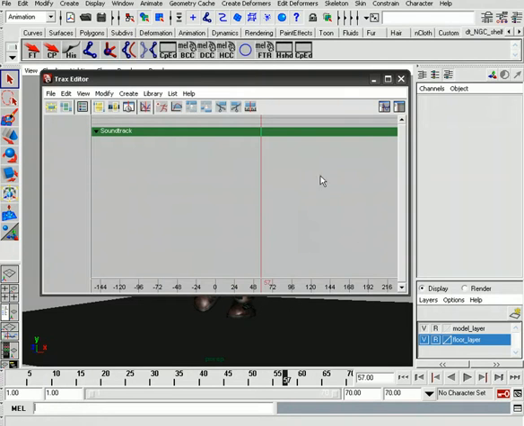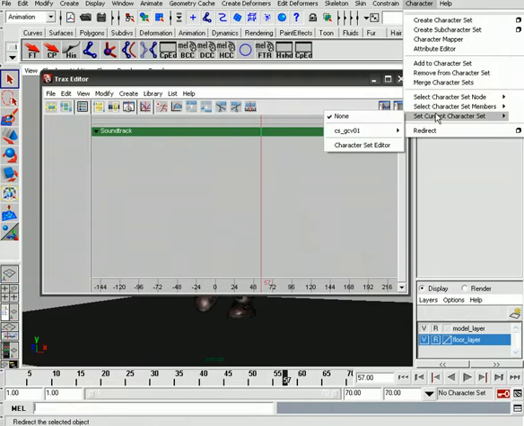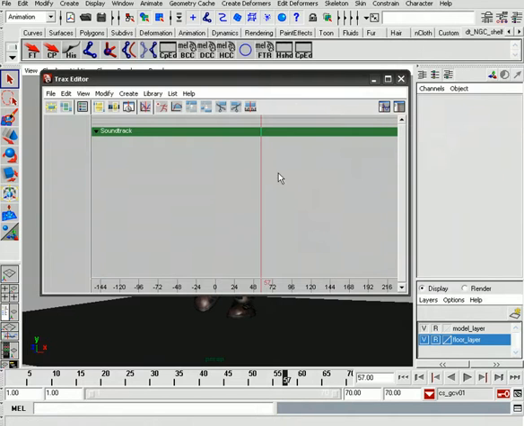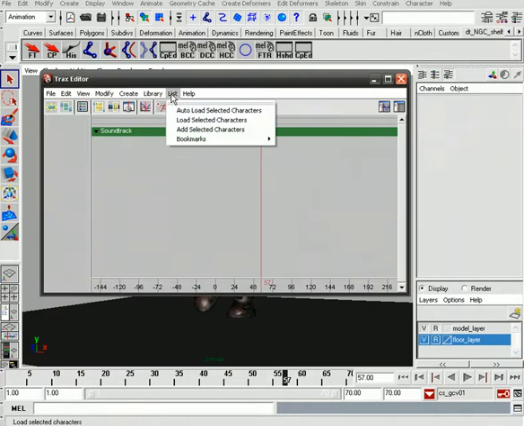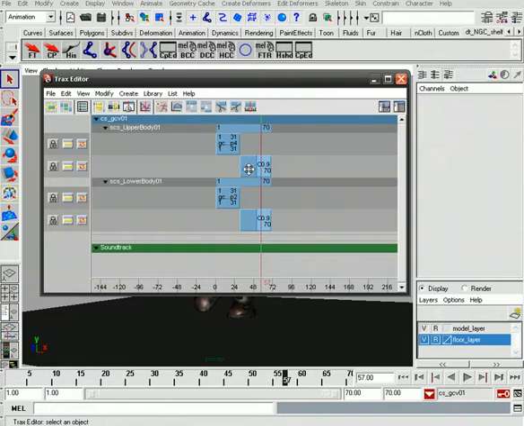But once there, we now want to make sure we go to the top character set node so we can get to our upper and lower body clips. That's under Character, Set Current Character Set, and we'll go to the top. Now notice how we can't see this even though it's loaded. So we simply go from here to List, Load Selected Characters, and there they are.